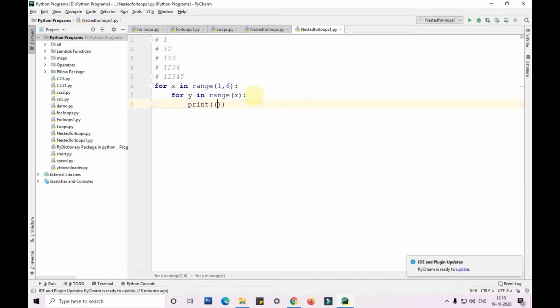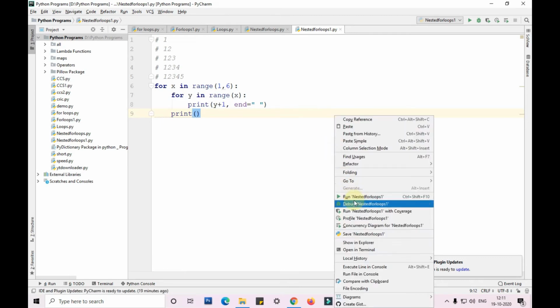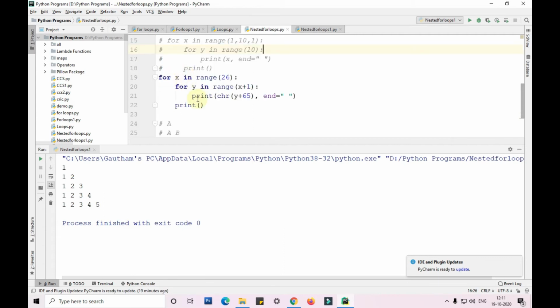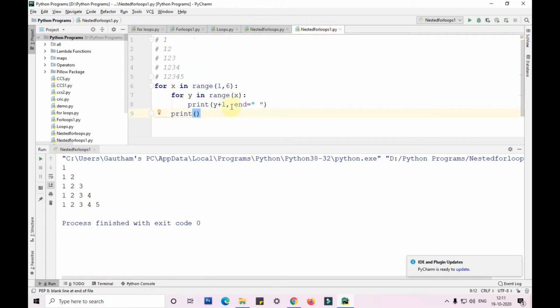print, I'm printing y plus 1. And I'll end with the space. Now let me run this program and show you. You can see it is printing in the same way how we have printed A to Z here. Okay guys. For example, I want it in a reverse order.